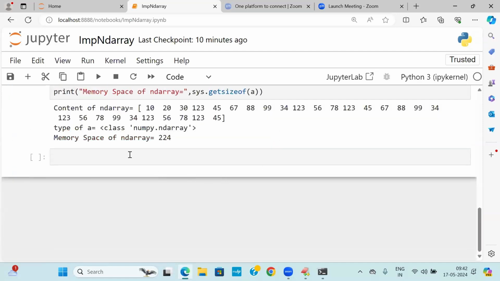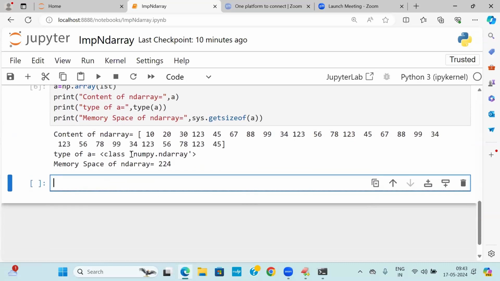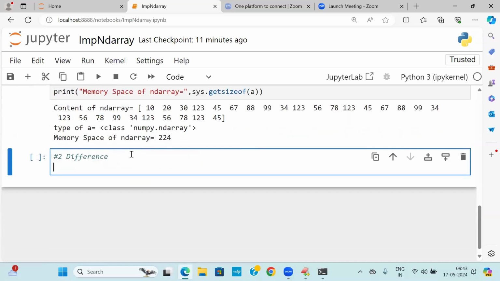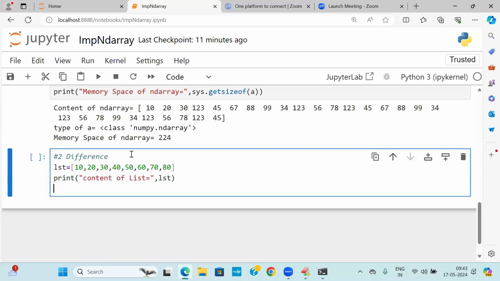Right, come to the point. Next, I'm going to enter into the other way around. What is the next way around? It is something like this. Second difference, I'm going to talk about it. What is the second difference? See, I will take LST equal to 10, 20, 30, 40, 50, 60, 70, 80. This is my given data. And print content of LST, comma, LST. At the same time, I'll print the memory address.